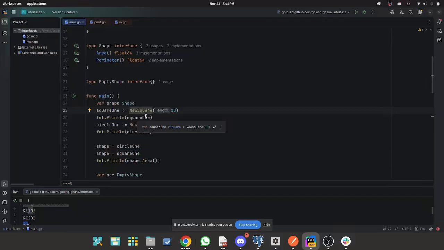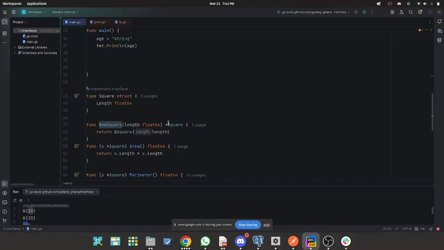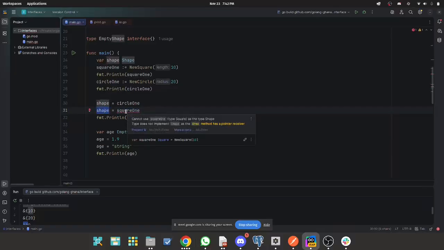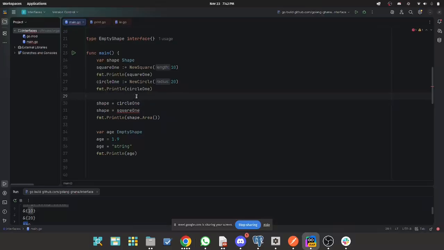Again, this might sound a bit messy, but assuming I changed this here to a value receiver, and I didn't implement this as a pointer, then I can assign square to the same shape. You see here, it's saying that the type does not implement shape, as the area method has a pointer receiver. So in such a case, I have to come here and take this off, then implement square like this, as a value type, and pass, let's say, 10 directly.